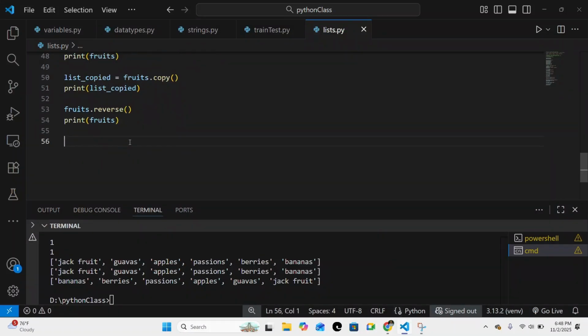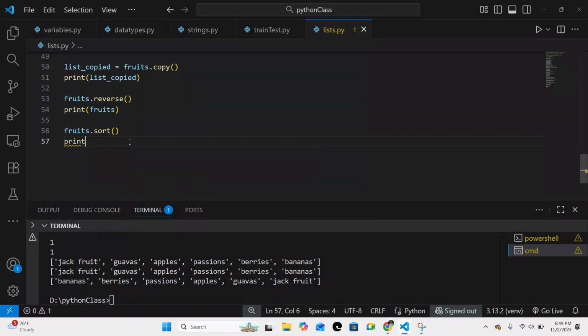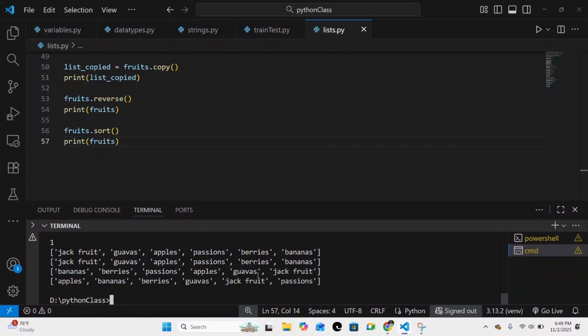Then we have the sort method. The sort method is used to sort our fruits, our list of items. So I could simply call fruits.sort, and I print out my fruits. This is going to sort our fruits in ascending order, as you can see.